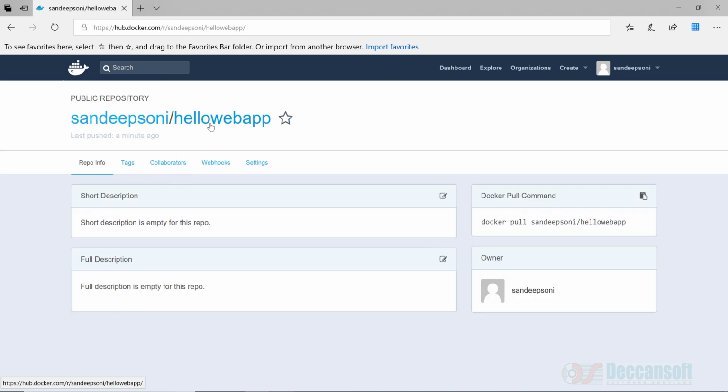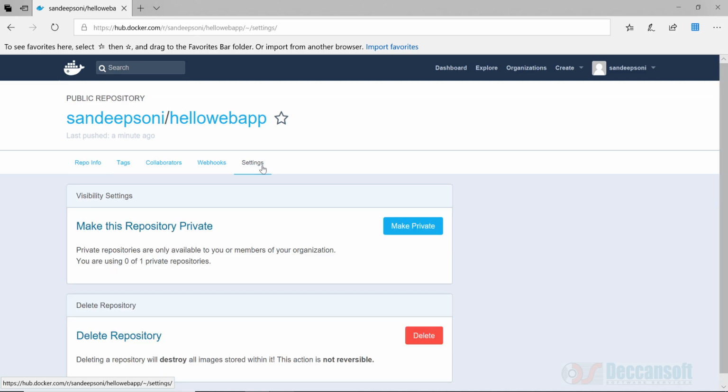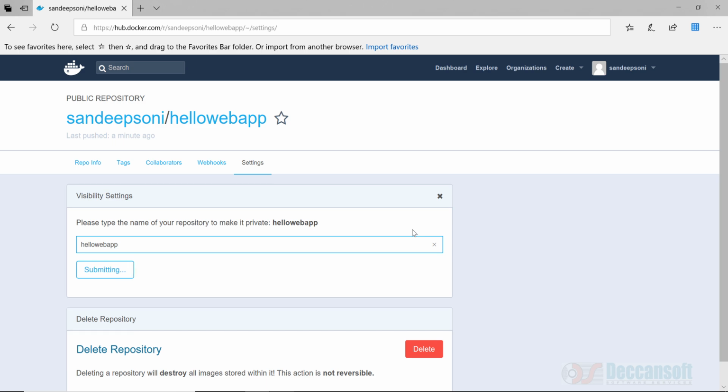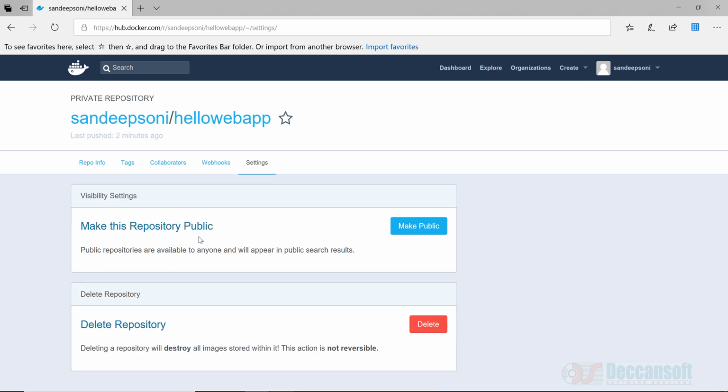So go to the repository, go to settings, and here you'll have a provision to make private. And it clearly says private repositories are only available to you or members of your organization. You are using 0 of one private repository. That means Docker Hub is giving you provision of only one private repository. So yes, you can make it private. As a confirmation, it's asking me to provide the name. So this is now a private repository.